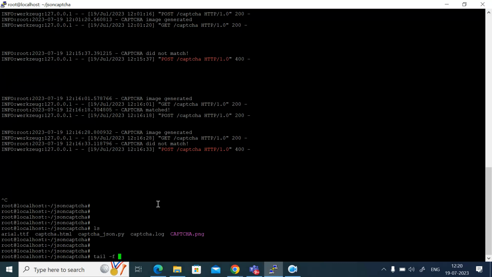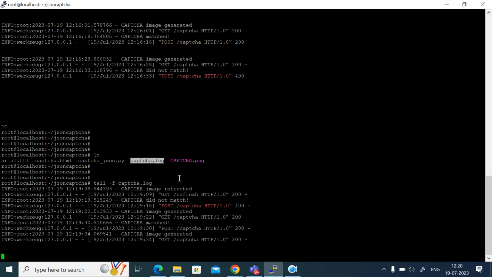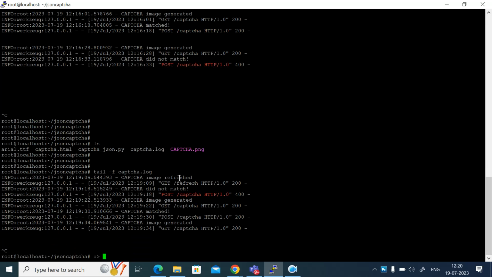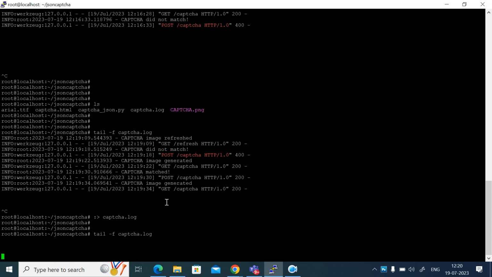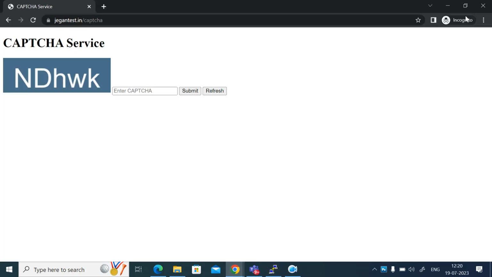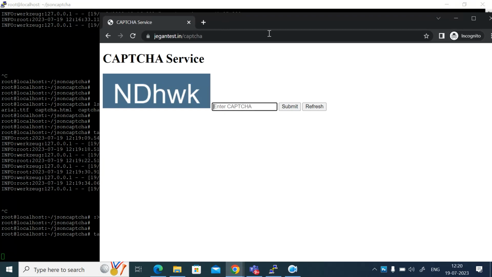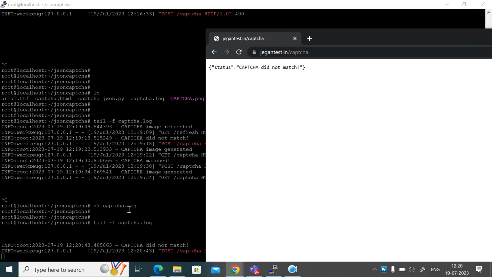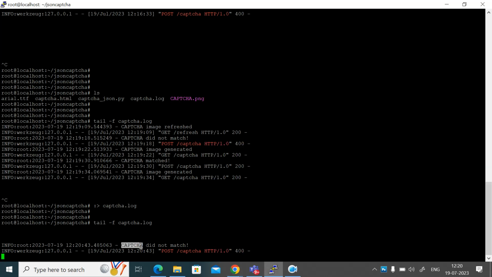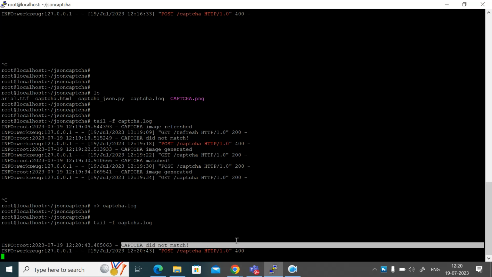Tail -f captcha.log. Let me clear this. Now if I give a wrong JSON, meaning the wrong input, I will be able to see the log generated here as "CAPTCHA did not match". You can see the respective timestamp, followed by "CAPTCHA did not match". Kindly ignore the one below, just look at these responses.